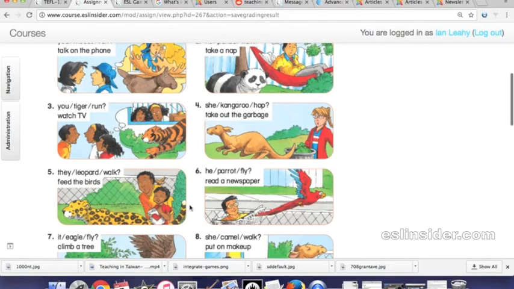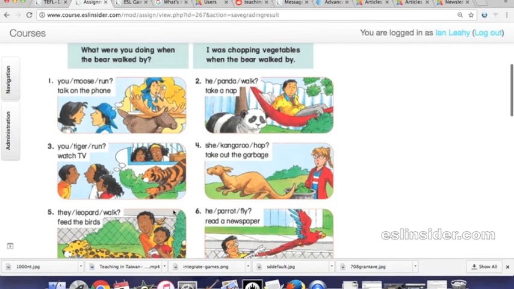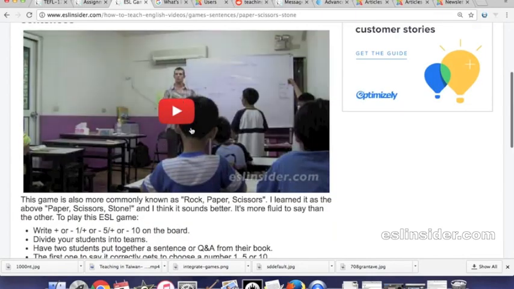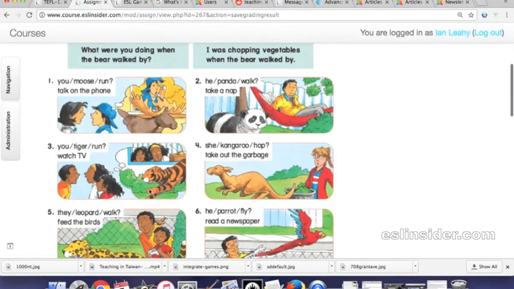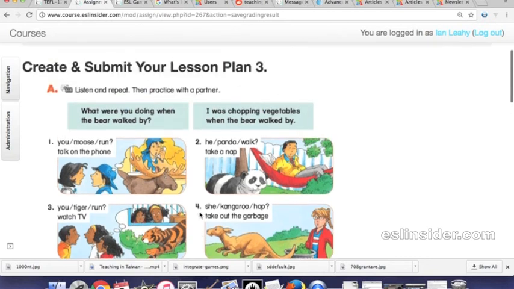You can use miming in this. There's other activities you can use to do that. Again, I go to this page here. Anyways, that should get you started on how you can create a lesson plan from this content. All right, thank you.